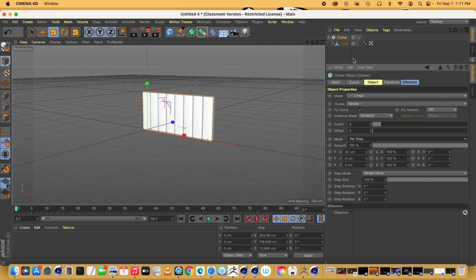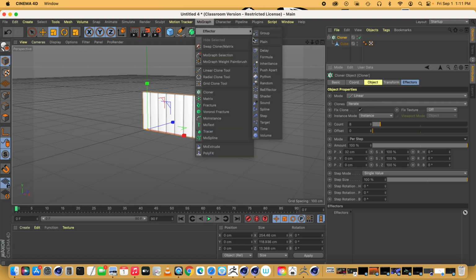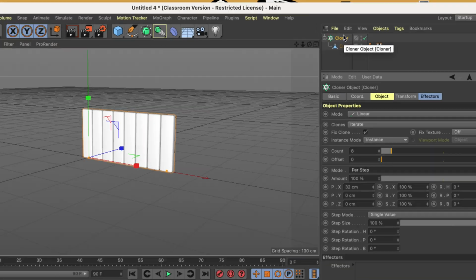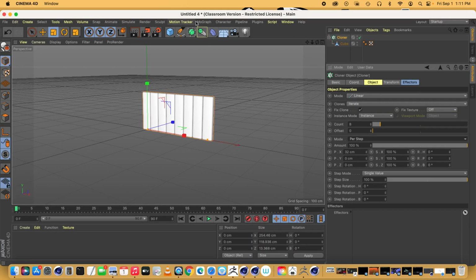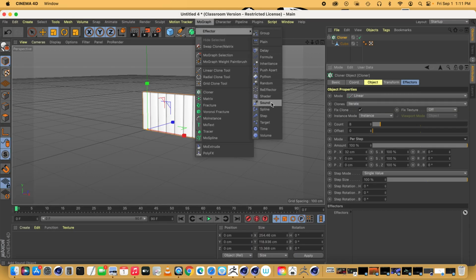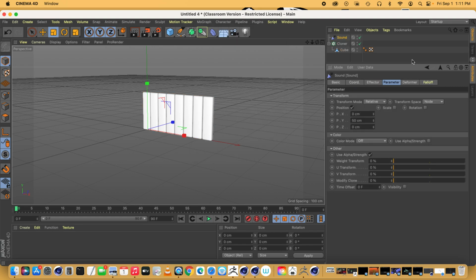Now we're going to apply our first effector to the cloner. To apply an effector, you go to MoGraph effector, and while the cloner is selected, you go get the one you want to try. The first one you're going to learn is sound.